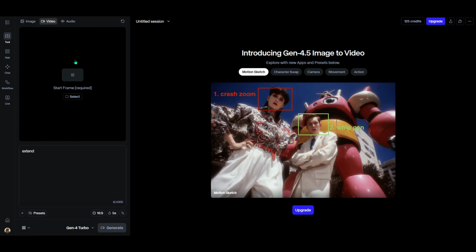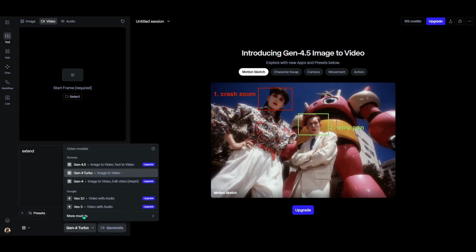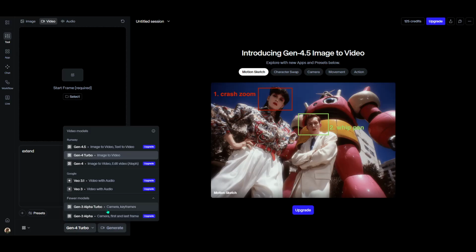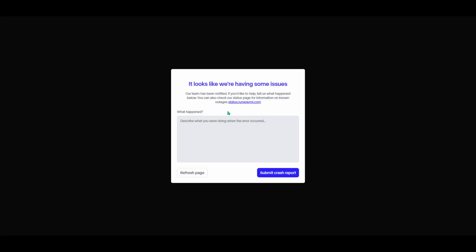Next, look toward the bottom of the interface and choose your video model. Select Gen 3. This is the engine that turns your ideas into moving images, so picking Gen 3 ensures you're using the latest cinematic capabilities. If you don't see it immediately, just scan the bottom panel carefully until Gen 3 appears.